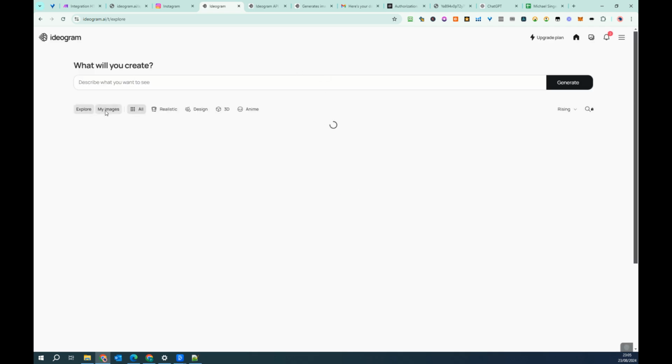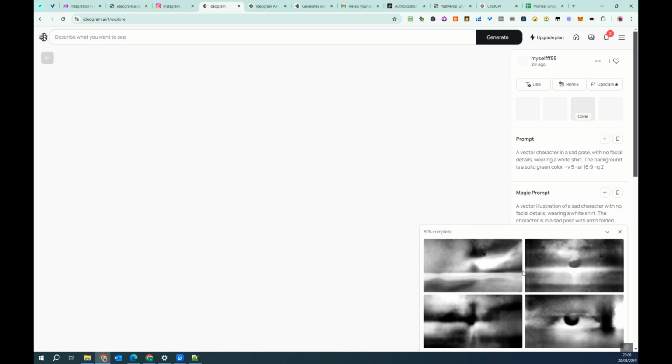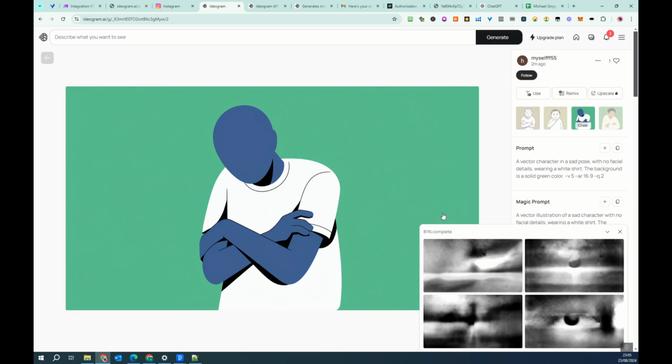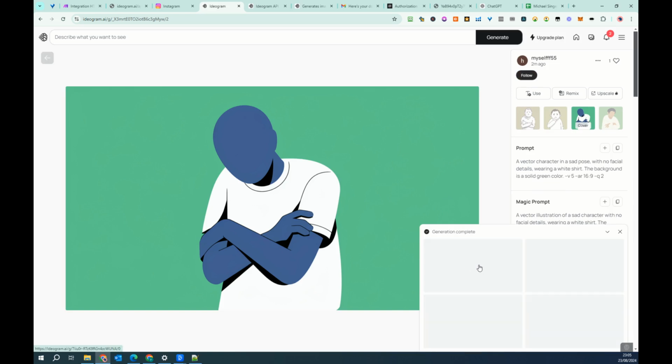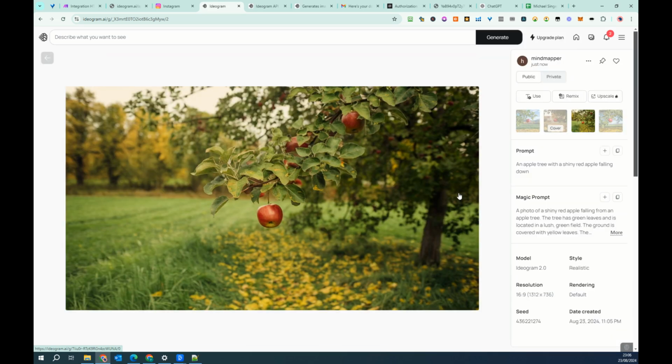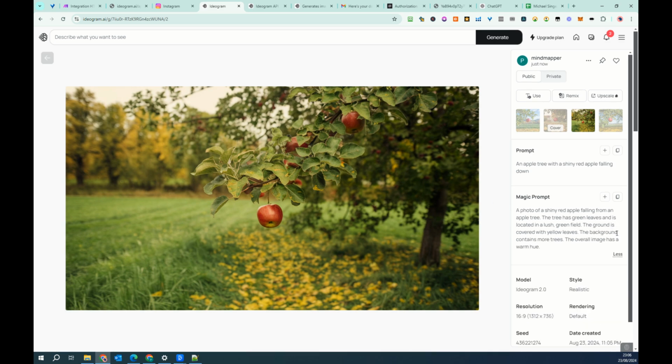You'll find those under my images. That's just generating now, as you can see. You'll start to see it making sense. And here is the apple. What I'd use Ideogram for is, like I said, it's very good for text. And here you can see in the magic prompt, it has taken my basic prompt and improved on it. It's done a photo of a shiny red apple falling from an apple tree. The tree has green leaves and is located in a lush green field. The ground is covered with yellow leaves. The background contains more trees. Overall the image has a warm hue.